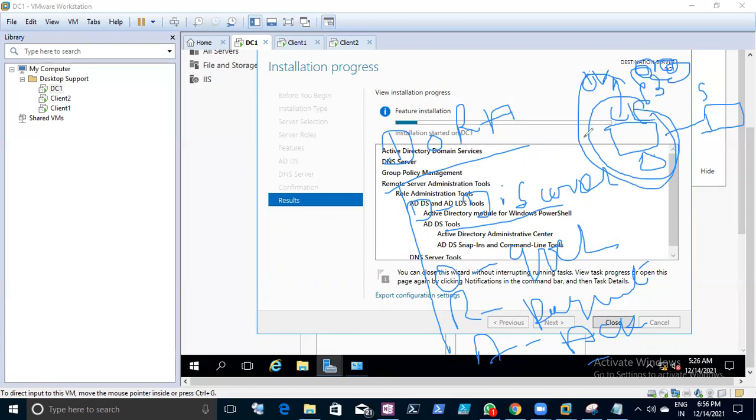In the network, if the DHCP server is not found, what will happen? We have to install it for that purpose. If the installation is there, then only it will find the DHCP server automatically. If the DHCP server is not found, what will happen?